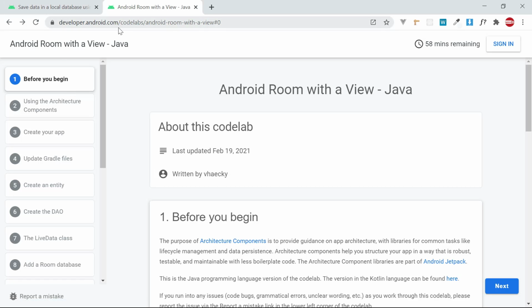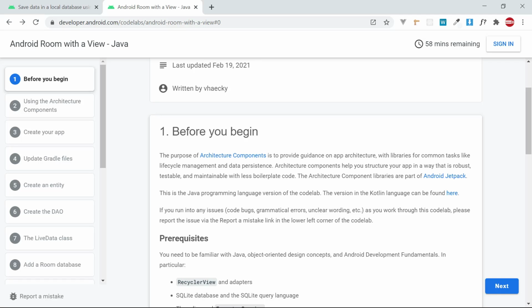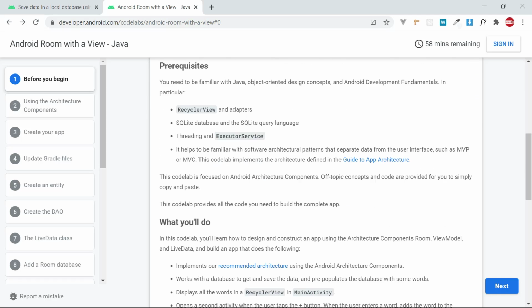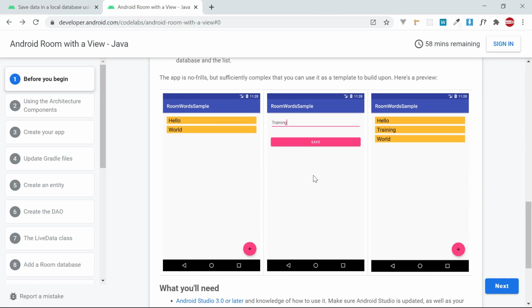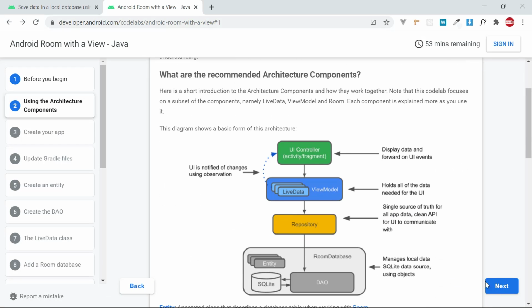So if you search Room database code lab, you can find the steps here. They will tell you why you need it, and then they will explain the architecture. You just click, you see how the application that you're going to build works, you click next, and they'll tell you what you should do next, like that. That's a code lab for you.